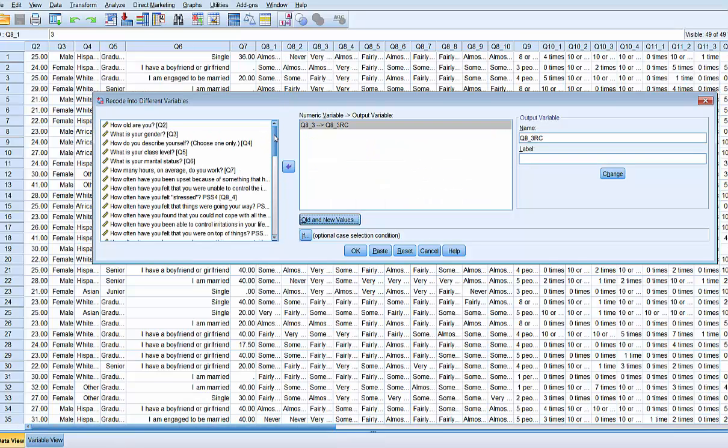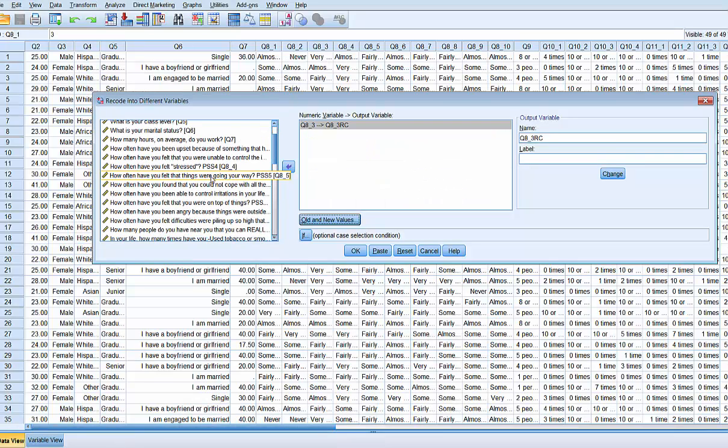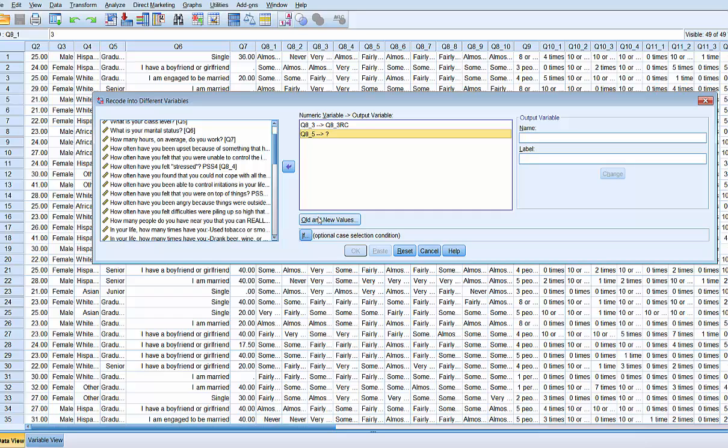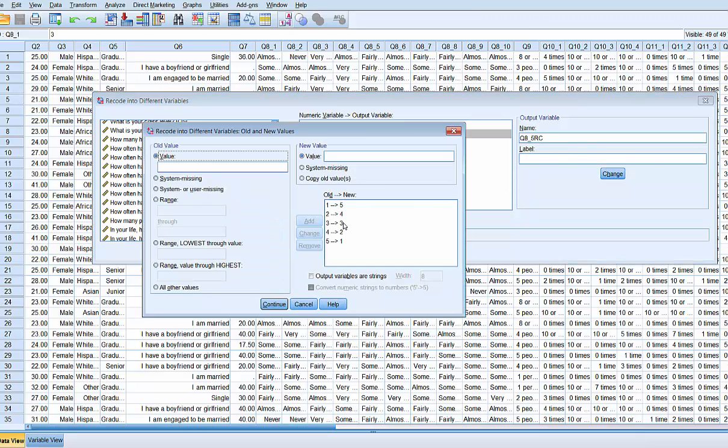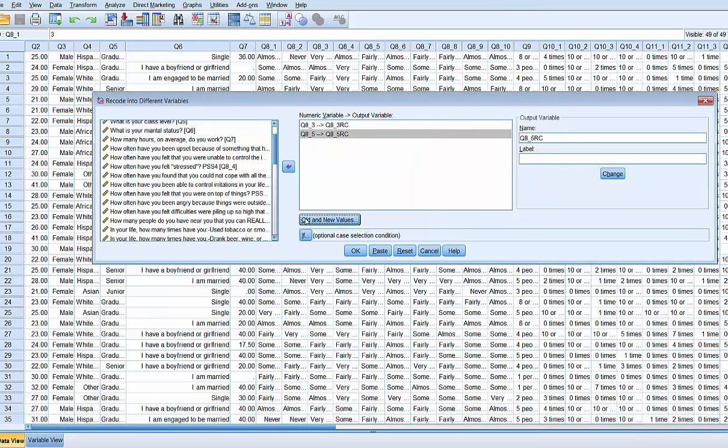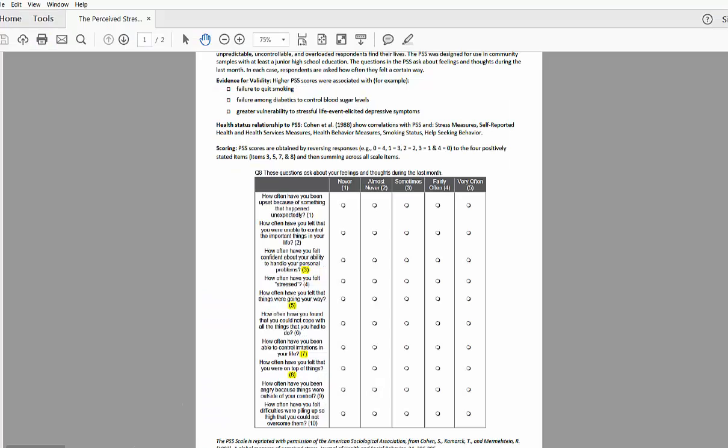So I'll go find number 5 here. And I'm going to call that Q8 underscore 5 RC. And I'll click on change. And again, I'm going to use my same old and new values, so I'm okay there. And then the next one I need to do is 7 and 8.